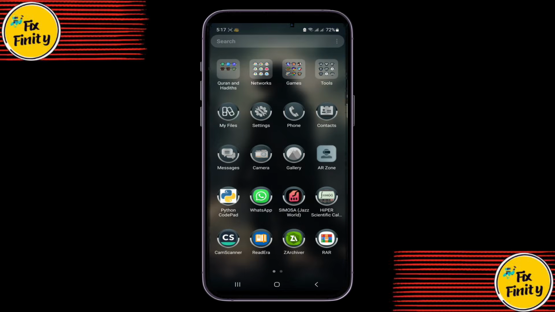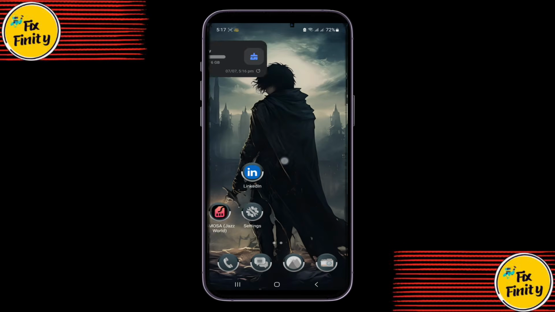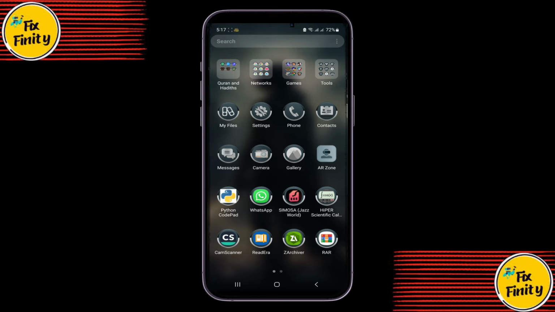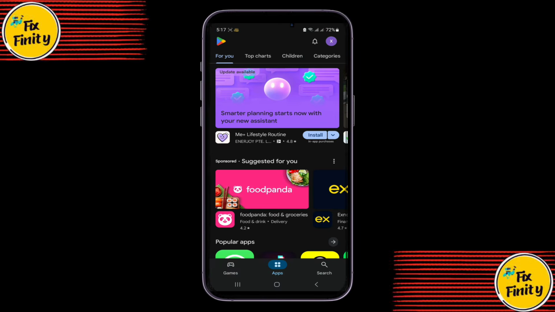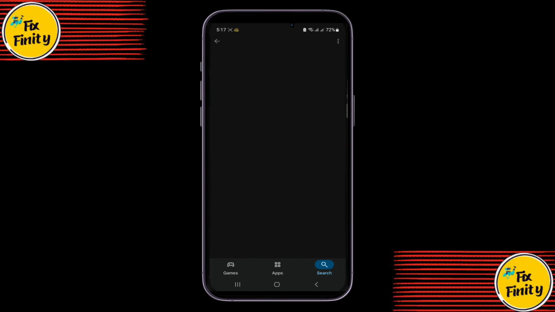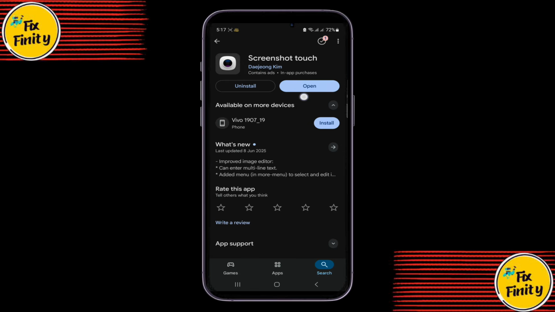Some apps, especially banking and streaming services, block screen recording for privacy or security reasons. But with just one tool, you can bypass this restriction and start recording anything on your screen without any blackouts. All you need to do is open the Play Store and search for an app called Screenshot Touch. It's completely free and works on most Android devices.